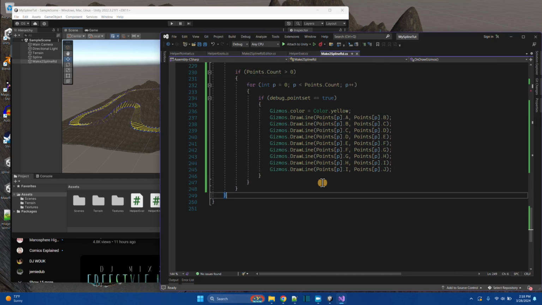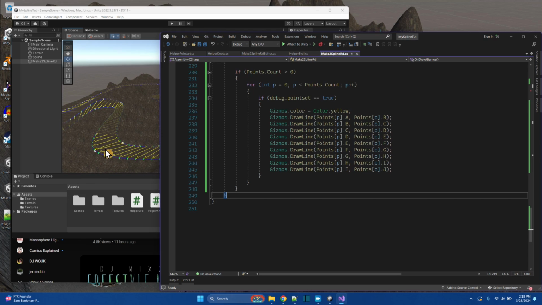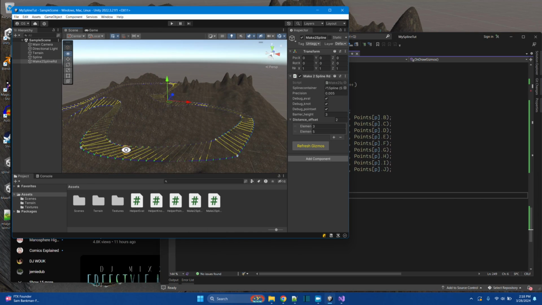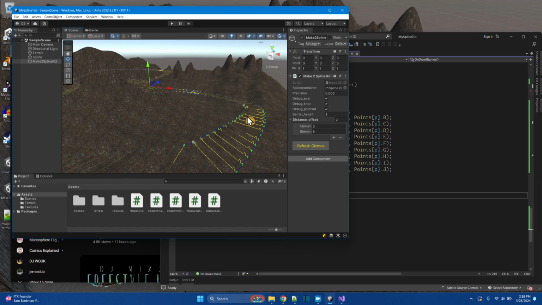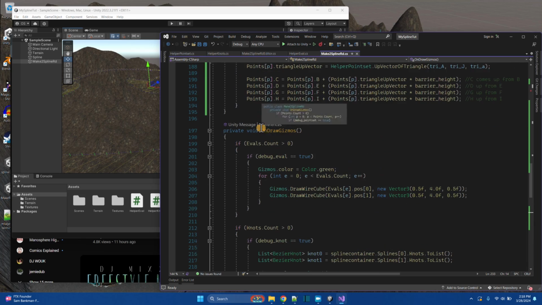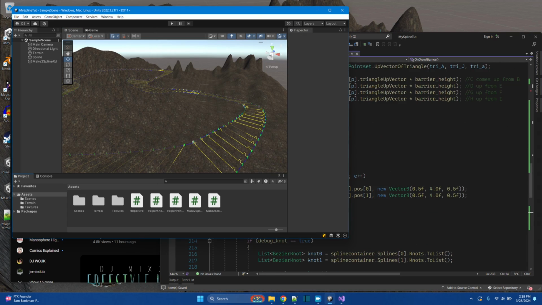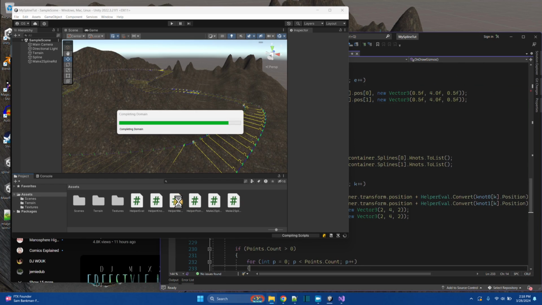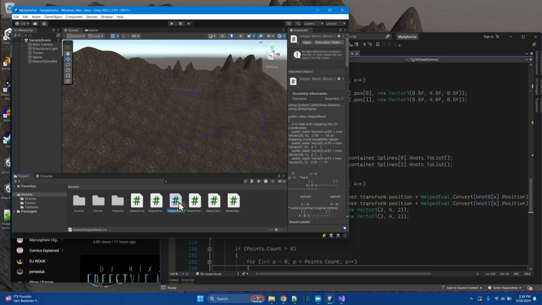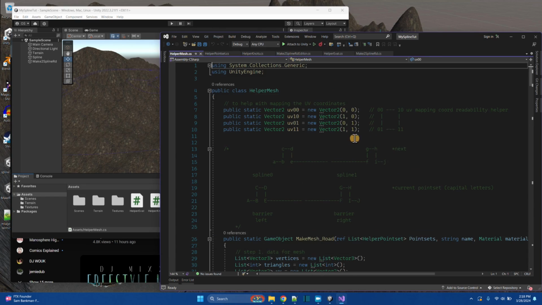Okay, so now we visualize a lot of things, but now we have to make a mesh out of these yellow lines and connect them to make some triangles and quads to make the actual mesh of the road. So I have a helper class for the mesh making. Let me grab that. Helper mesh. It has all the information for making a mesh. And let's look in here.